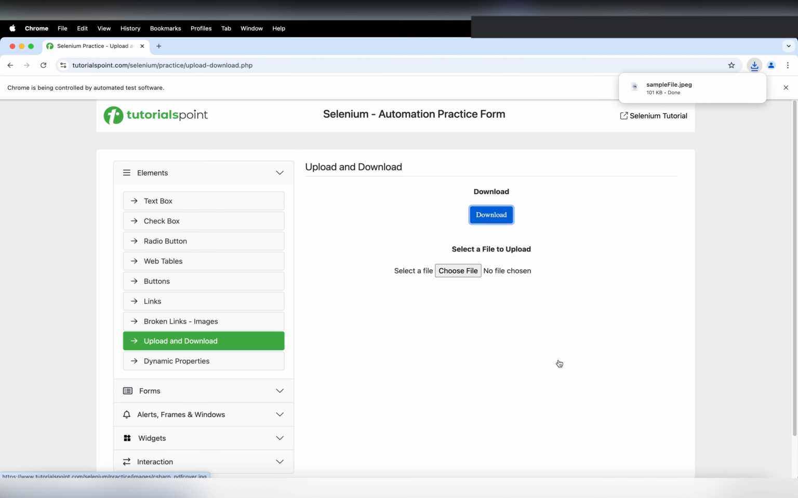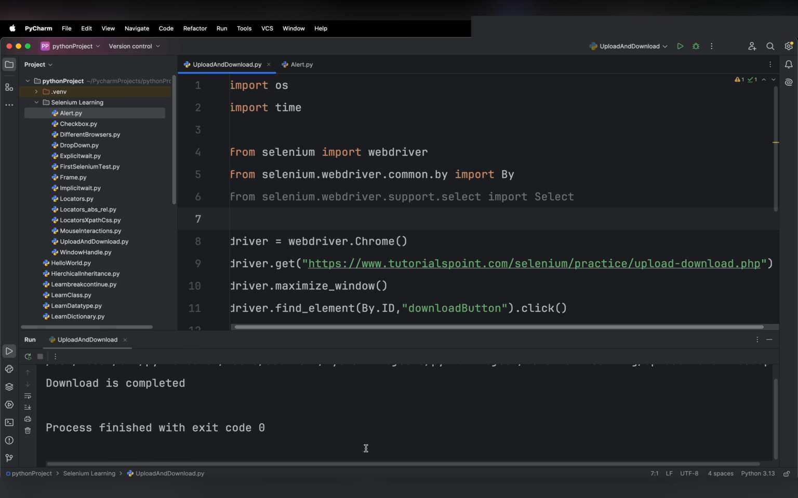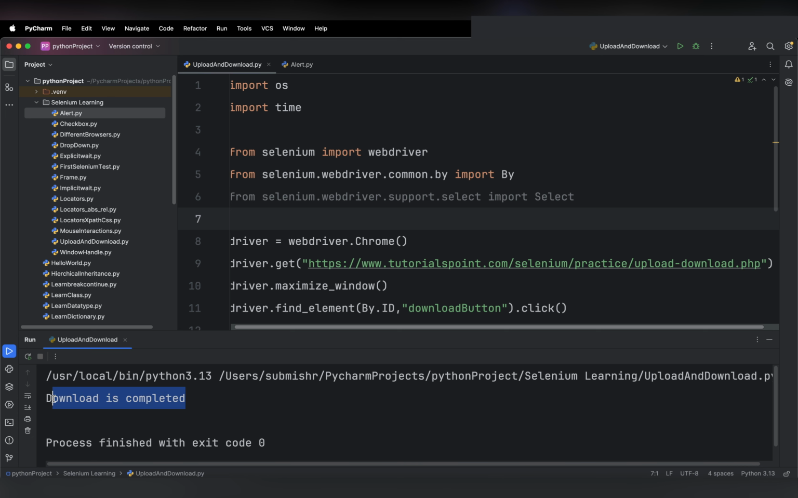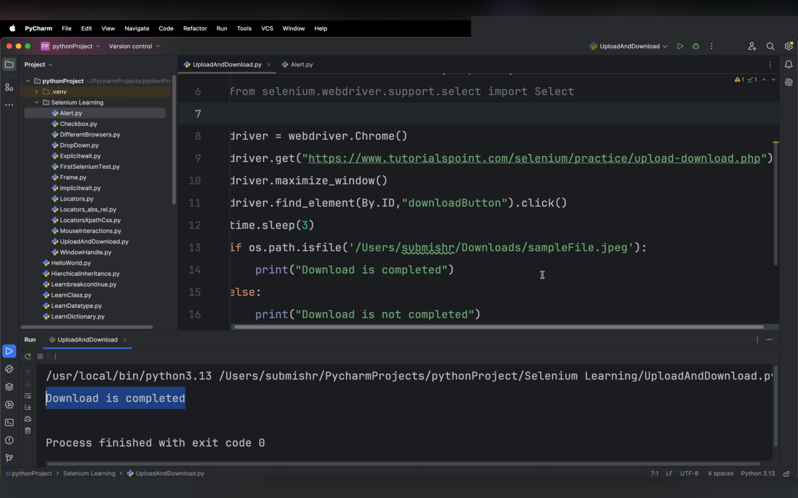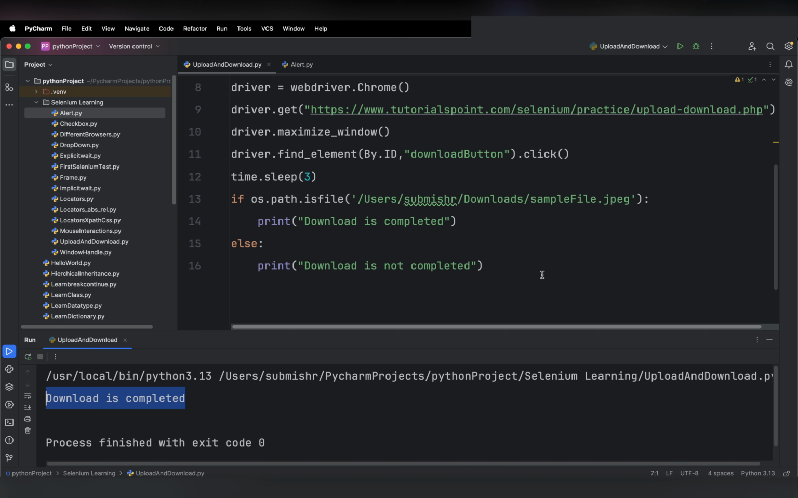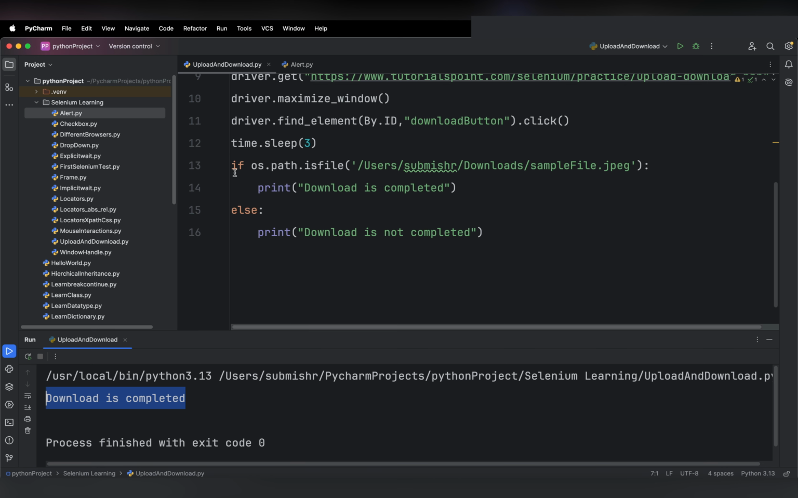You see the file is downloaded. So what we are seeing, download is completed, it means it is working fine. Maybe you would have been asking, then how will I add an assertion here? It is again very simple, you can just use assert for this particular thing.